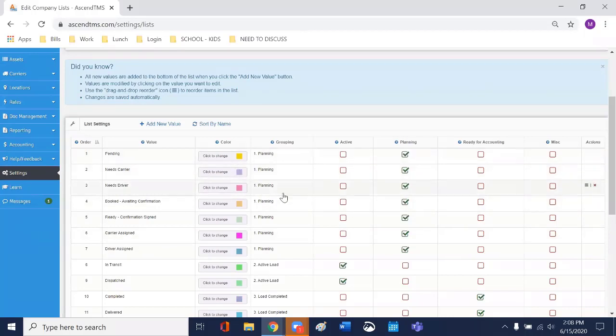You can choose to not group them at all, and then they will just show up in a list exactly how they are here, whether you sort them by name and it's alphabetical, or if it goes out of alphabetical like mine does, that's fine.